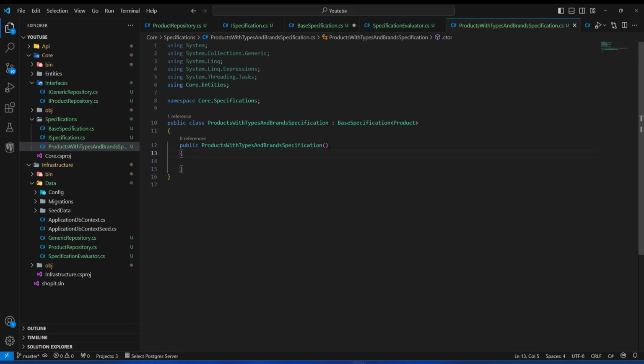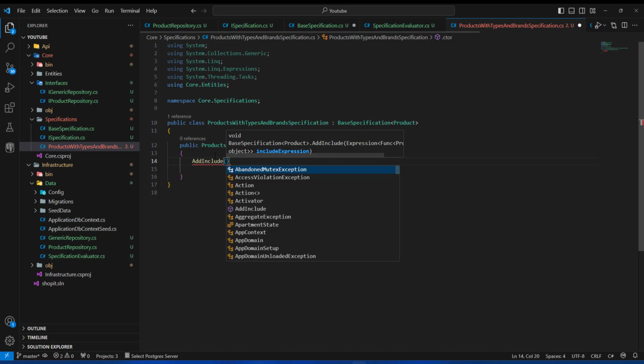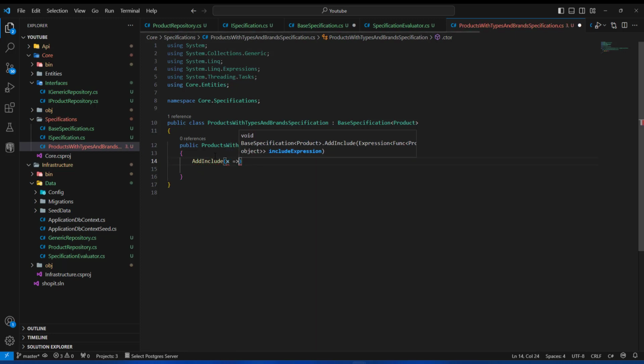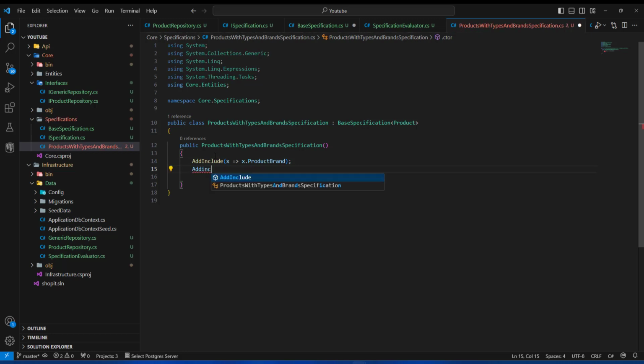And inside here, this is where we're going to start to add our includes, and I'm going to say AddInclude, and inside here we need to add the expression for the include that we need to bring here. I'm going to say x goes to x.ProductBrand, and we're going to add the second one for the product type. So I'm going to say AddInclude, and inside this I'm going to say x goes to x.ProductType. Wonderful.